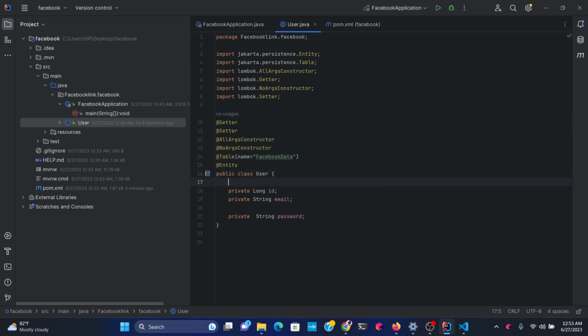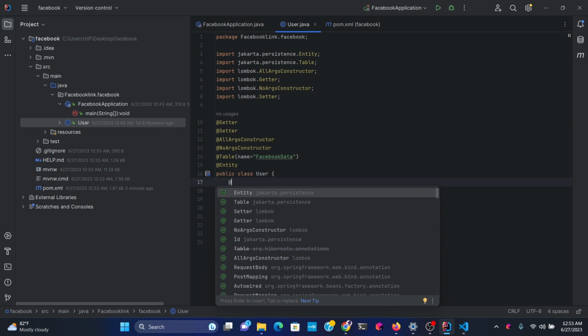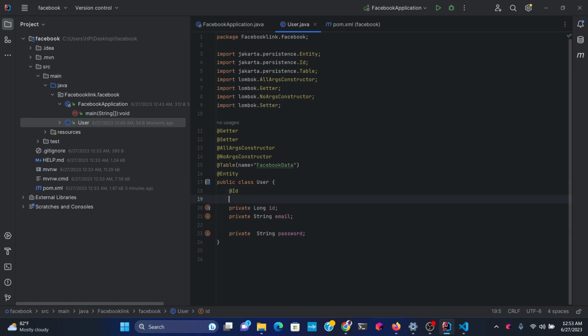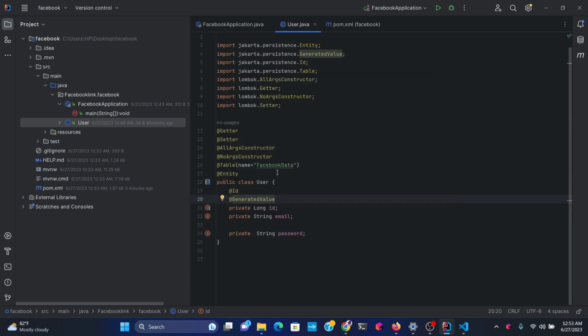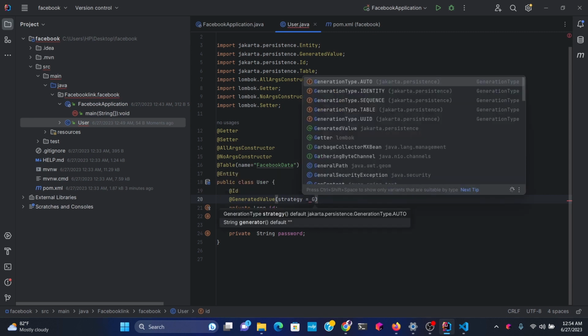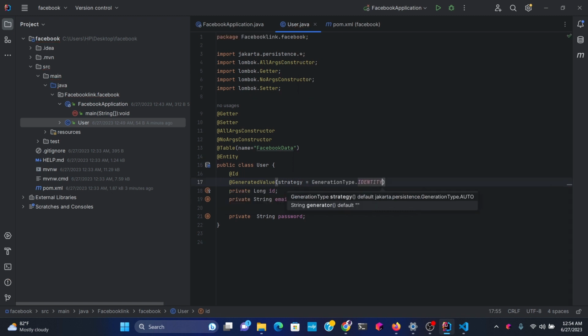So what I'm gonna do is add this dependency here, and it's @Id. Then we also have @GeneratedValue, which is this one here. Then I'm gonna open some brackets and say strategy equals to generated. We have generated identity. Actually, I'm gonna choose generated identity. Okay, so @GeneratedValue, strategy, and then generated identity.